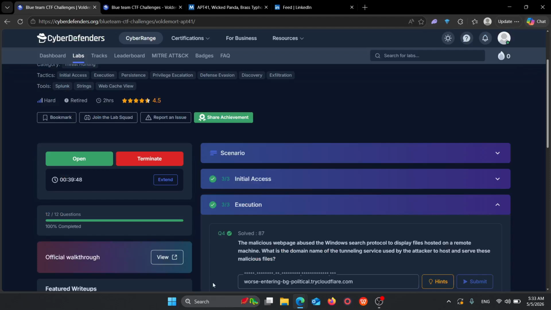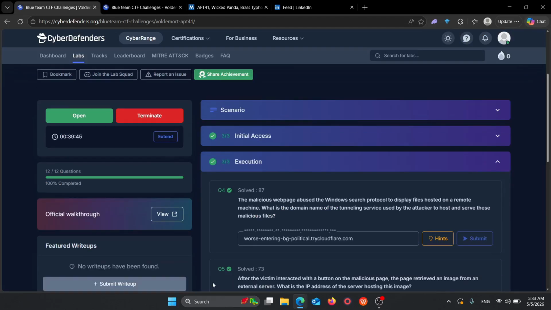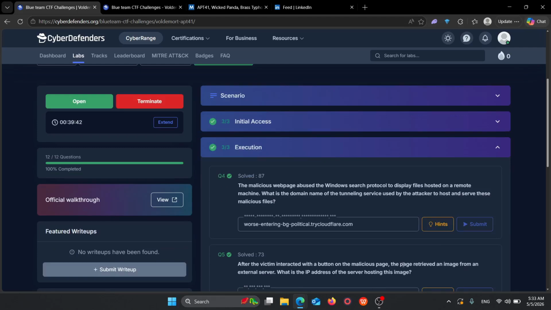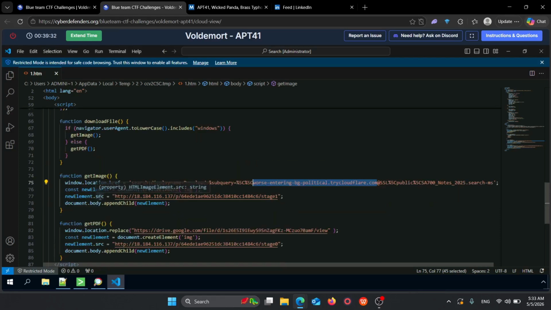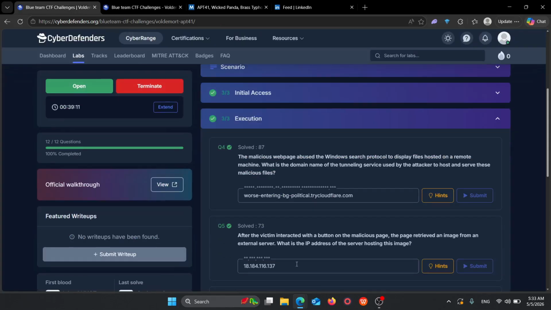All right, so question number 5. After the victim interacted with the button of the malicious page, the page retrieved an image from an external server. What's the IP address of the server hosting the image? Yeah. So as you can see from the code, it's Java code, I do believe. You can see here a function to get image, and here create element image, and this looks like the IP or the server where the picture is hosted, and the IP is 18.184.116.137. Yeah, so this is indeed the answer.